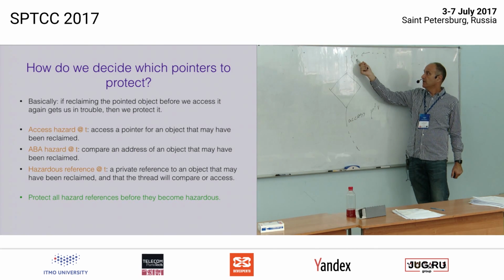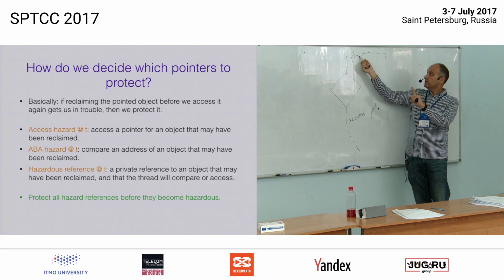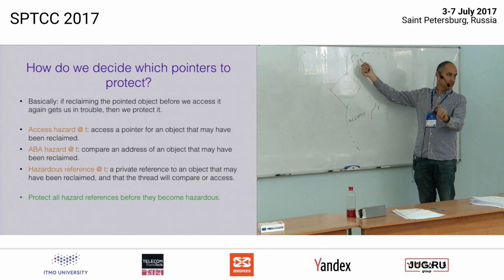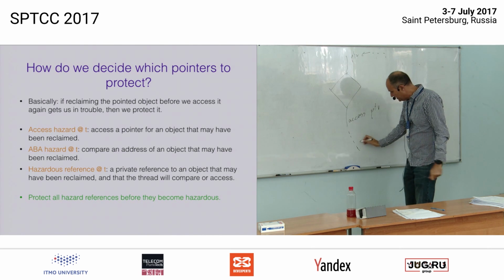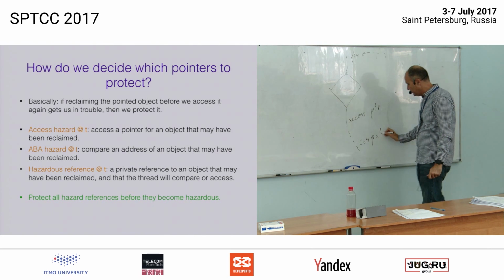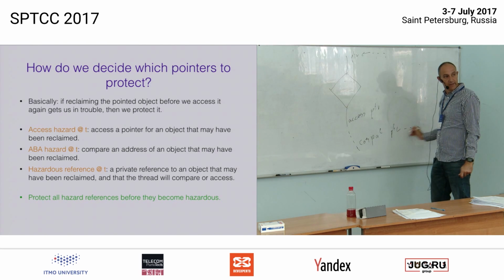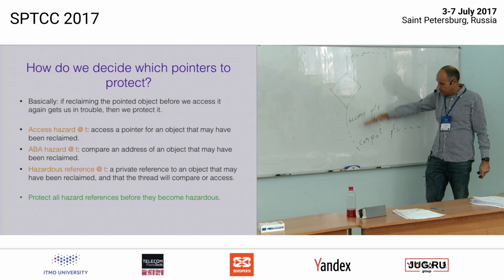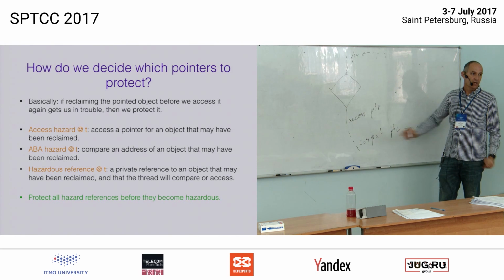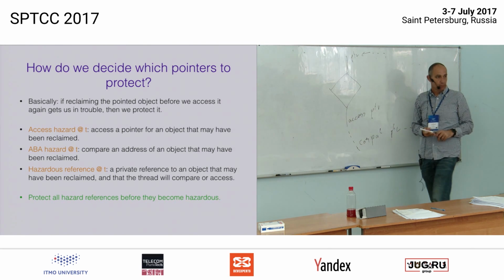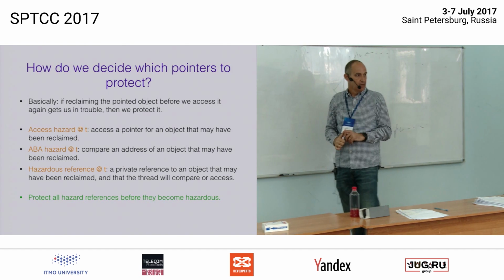I'm going to put a hazard pointer pointing to this address, and I'm going to verify that it hasn't yet been reclaimed, and now I'm going to have it. And if I then compare this pointer to something, I'm going to keep this hazard pointer until I use this pointer the last time. After that, I can release the hazard pointer and it can be reclaimed. But this is the way to go.